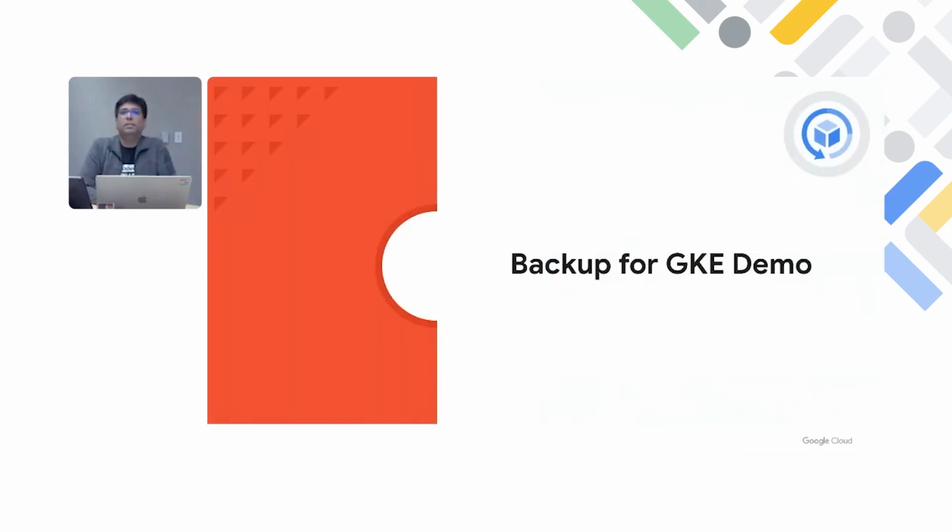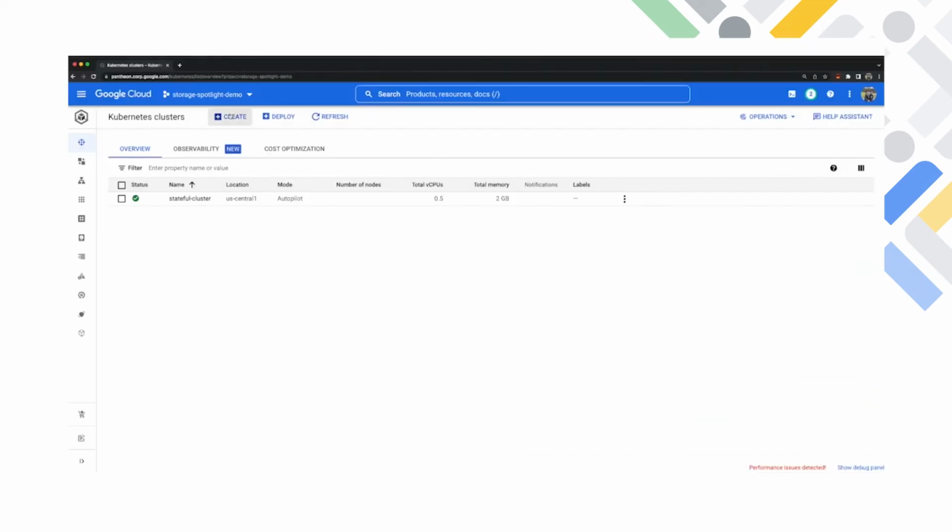Now let's jump into a quick demo on how easy and seamless it is to enable Backup for GKE on your existing GKE clusters or new GKE clusters. Let's do a quick demo of Backup for GKE.